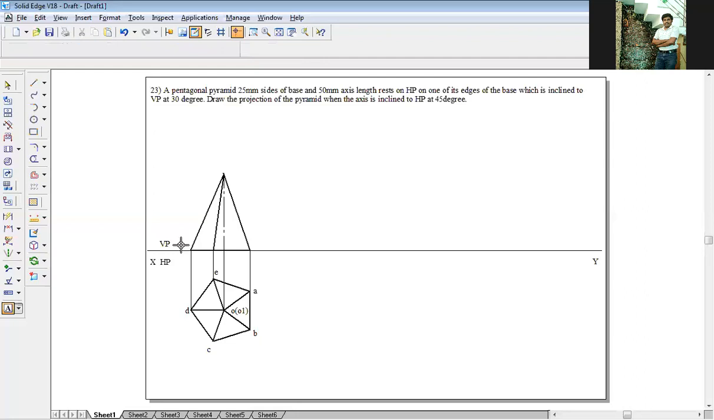Name the corners. This is your point D dash. Next, C dash and E dash. Next, O1 dash. Next, A dash and B dash. Right? And over here, this is O dash. Next, this is the pyramid when the axis is inclined to HP at 45 degrees.